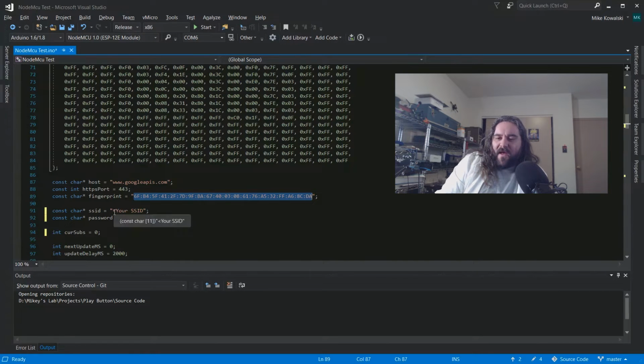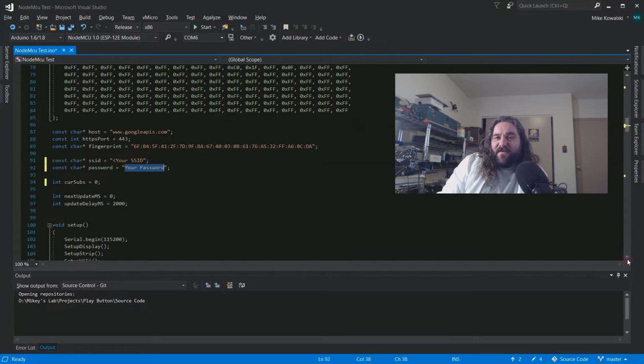So the next couple of lines are for setting up the Wi-Fi. Obviously, you want to replace your SSID with your SSID and your password with your password. But this is the information that this play button is going to use to connect to your Wi-Fi. Below that, we have another global called current subs, or cur subs, which is the current number of subscribers we have.